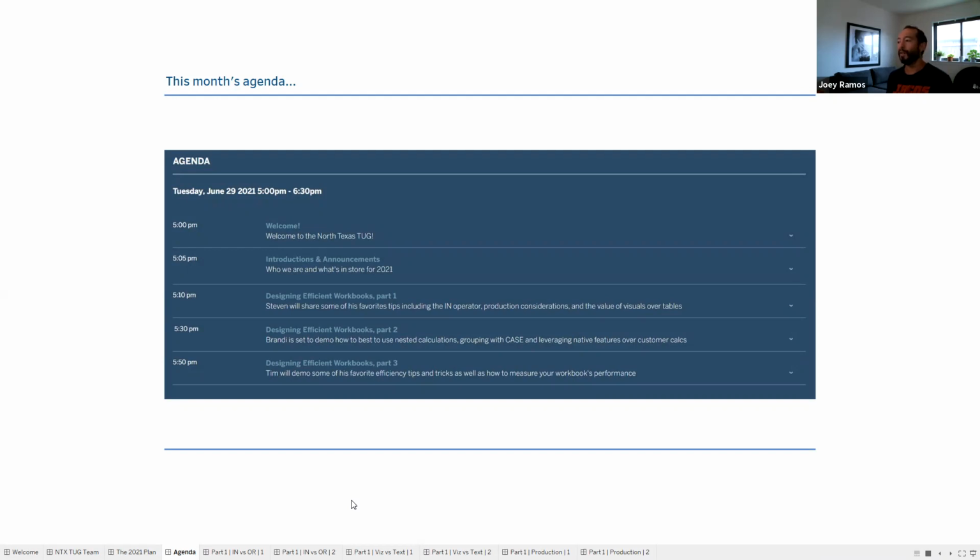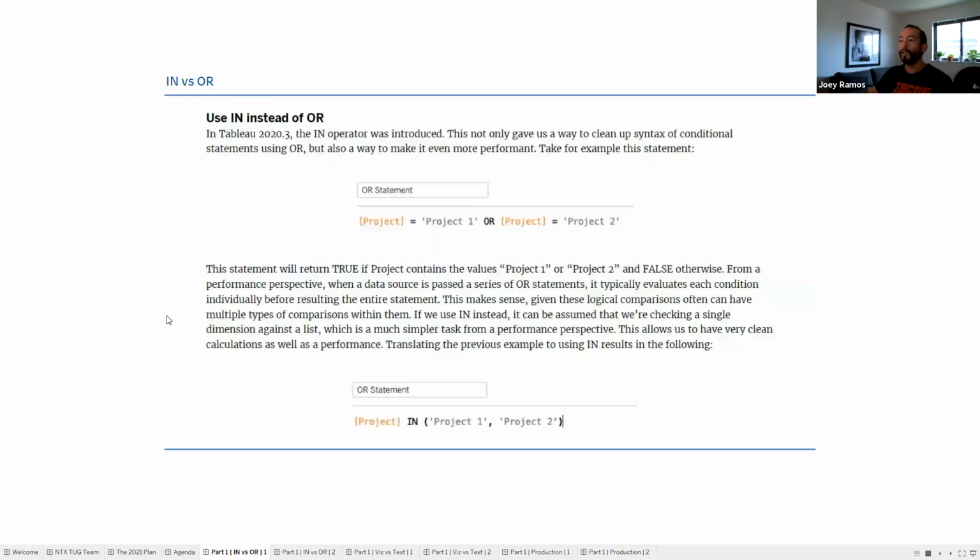And then the value of using visuals over tables. I'll show you a few examples of those. All right, so first let's take a look at the IN statement. This is just a screenshot from the document that Tim's going to send you guys. The IN statement was introduced in Tableau in 2020.3.